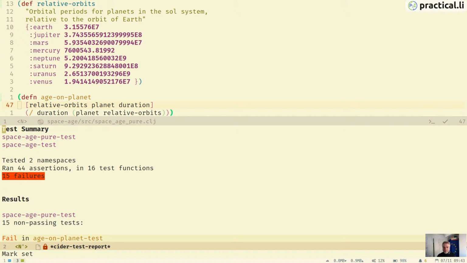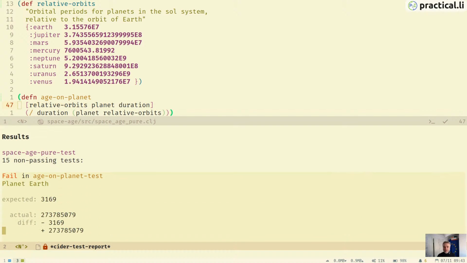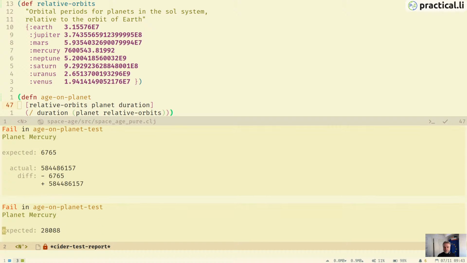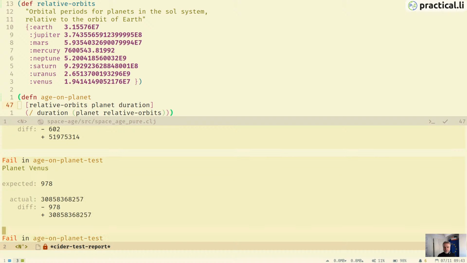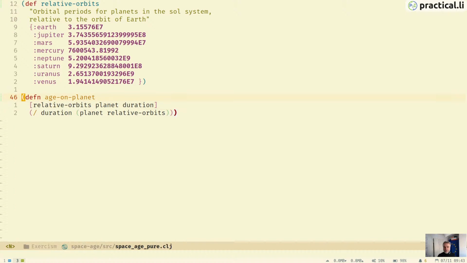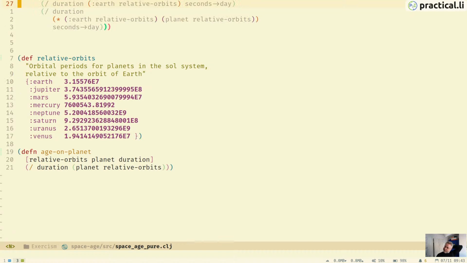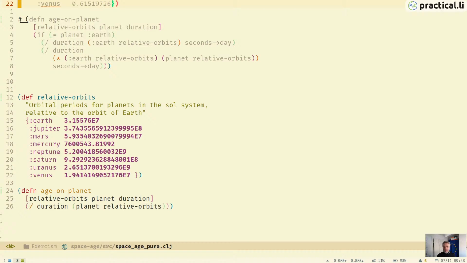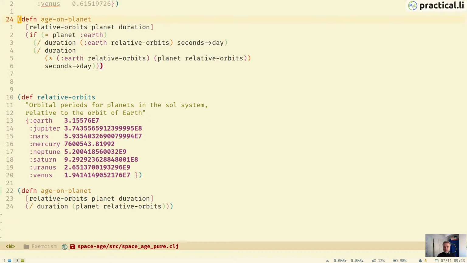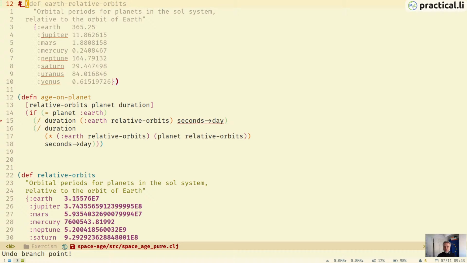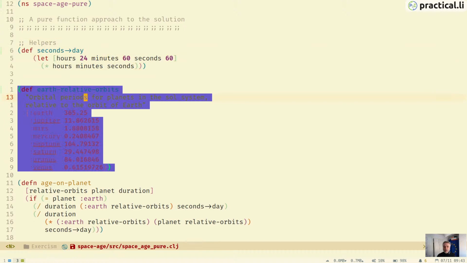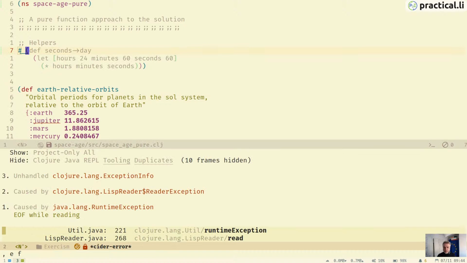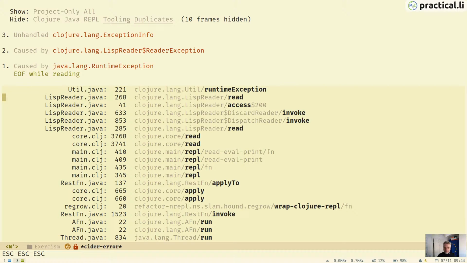Oh, we're going to failure. Oops. So I've messed up somewhere on the calculations. That's something I'll have to fix. If we boom, just check these were working before. Oops. Yeah, what are we doing? Go away.